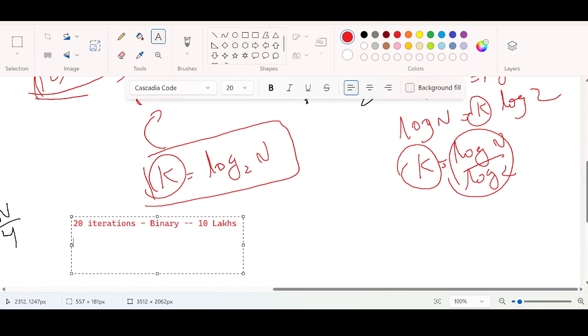If I do the same thing with the linear search, I have to iterate 10 lakh times for the worst case. How many iterations do I need to go through? 10 lakh iterations for the array with the size of 10 lakhs.